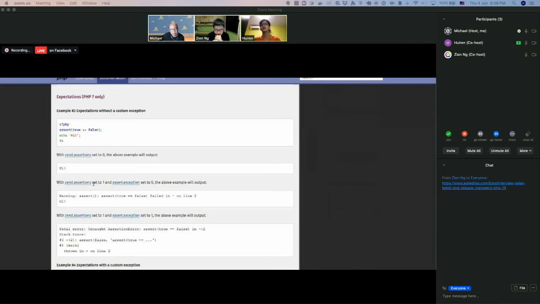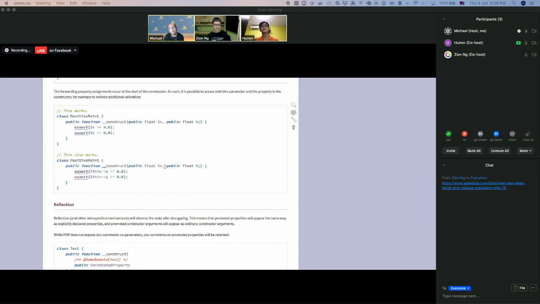Oh, okay. Assertion, you set assertion. It's like a debug message. And if you set assert exception equal to one, you basically throw the exception and show you. Oh, okay. So basically it's only for debugging purposes. It's not meant for production applications to use. I guess you could set a Zend assert. Okay, that's cool.